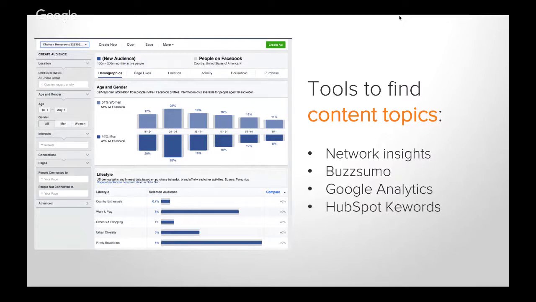And this is something that we found too on HubSpot, is that when we started using the most trafficked posts via Google Analytics, those are the posts that were also most clicked on our social networks. And then HubSpot keywords is a good old standby.